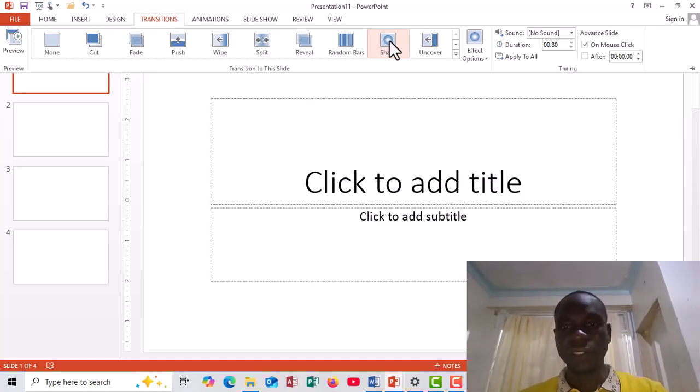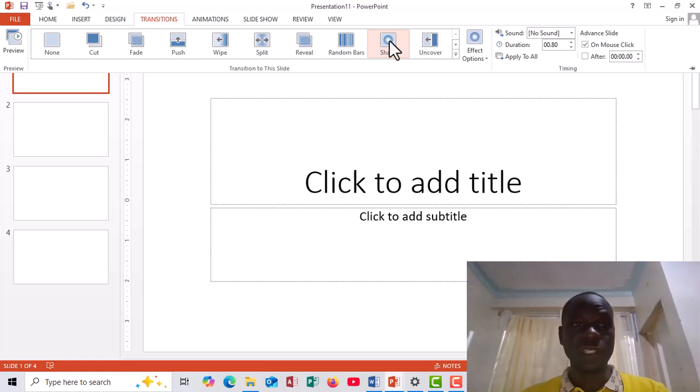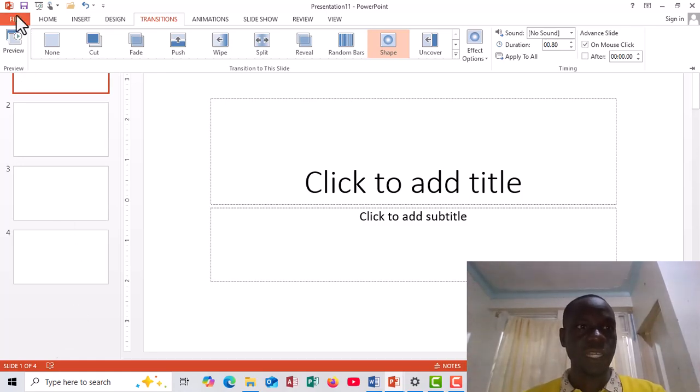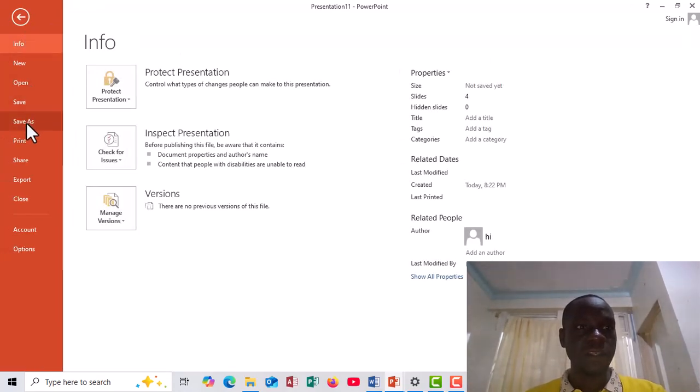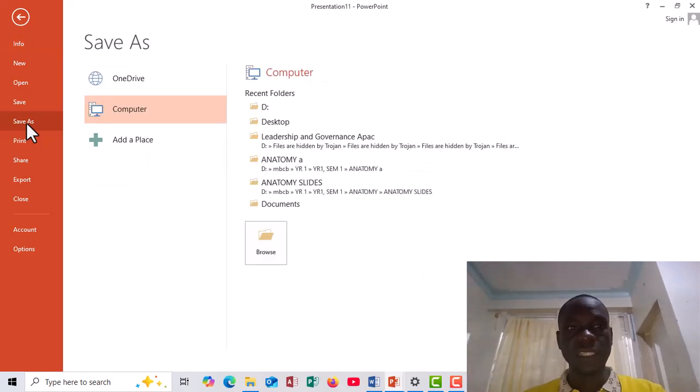So having worked on your PowerPoint presentation, you need to save it. How do we save it? So you click on File, then you come to Save As, then you click Computer. Then computer will give you options. Do you want to save it in the desktop? Do you want to save it as a document? Or do you want to save it on any of these files?